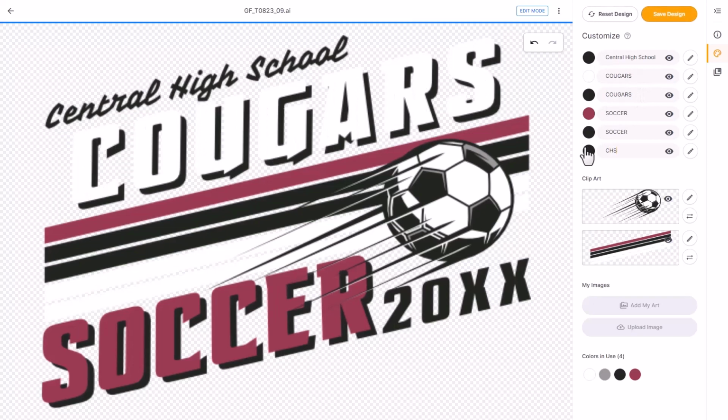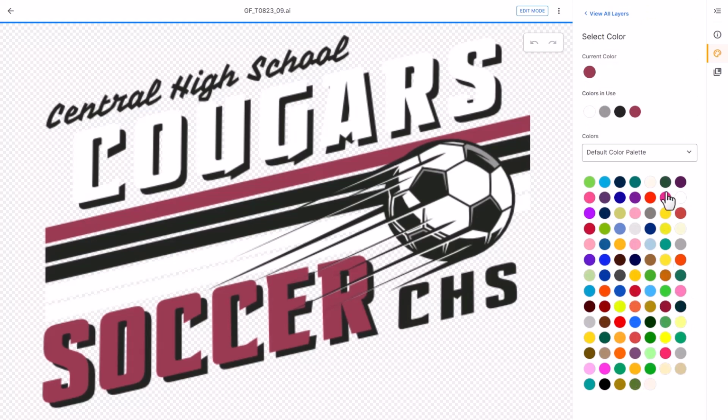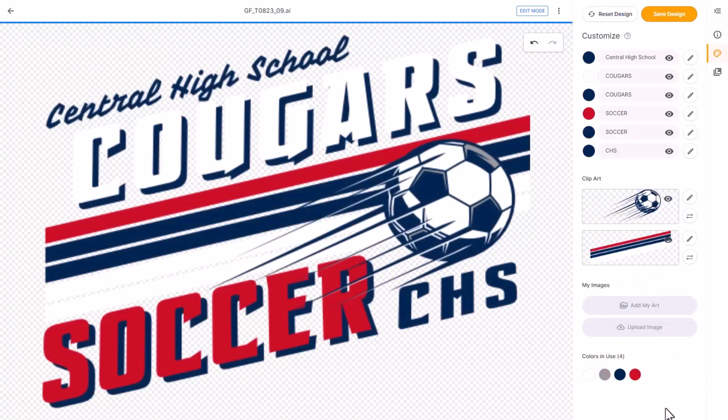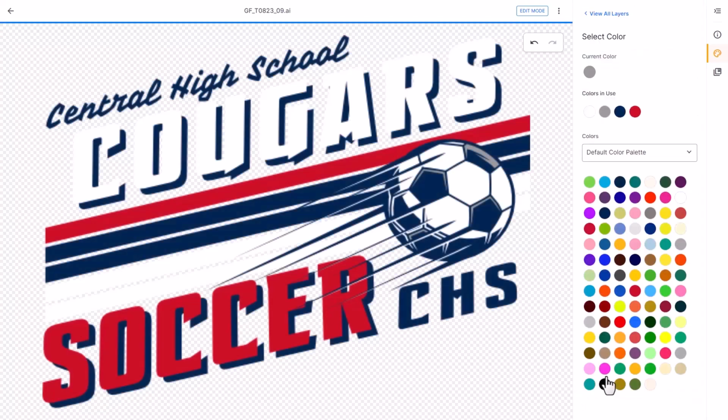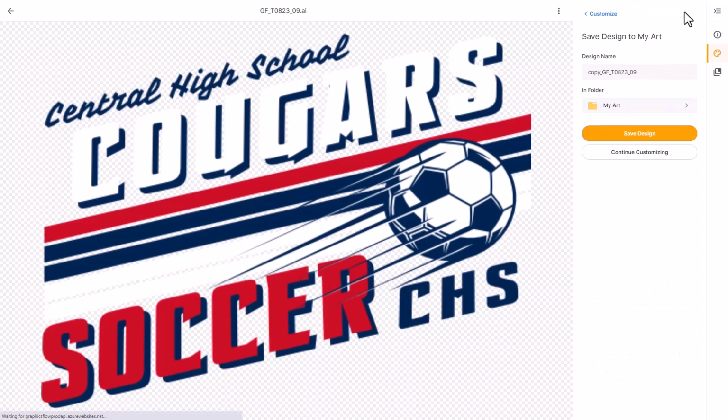Change this to CHS. I can swap out the clip art if I want to, but what I'm going to do is just localize the colors. So I'm going to take this burgundy color. I'm going to make it more of a red. I'm going to take the black and make it more of a navy. And I'm going to take the gray and I'm going to consolidate that back to white so I have a 3-color design. From here, all I need to do is save the design.